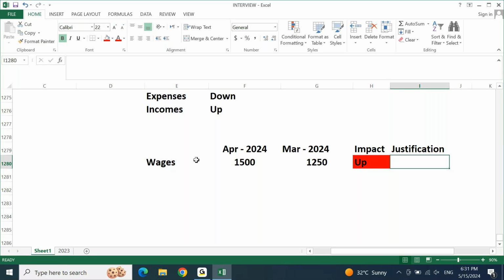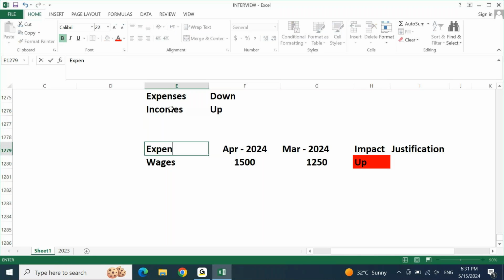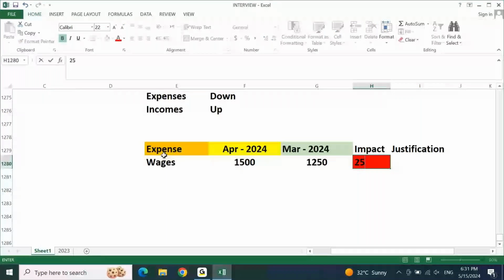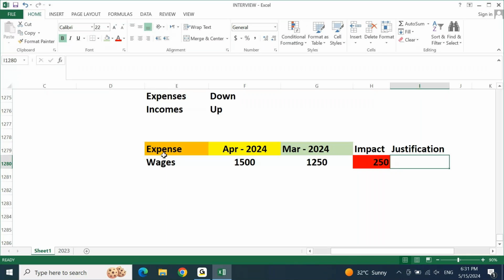Now, when you are talking about expenses here, let's say this is my expense. This is the expense for the month of April. This is the expense for the month of March. Now, when I do a comparison, my cost has gone up by 250. Now I need a justification for why it was 250 more. Why did you not plan it? Last month it was only 1250. This month it is 1500. Why has your cost gone up?